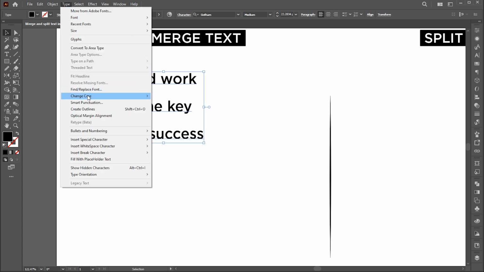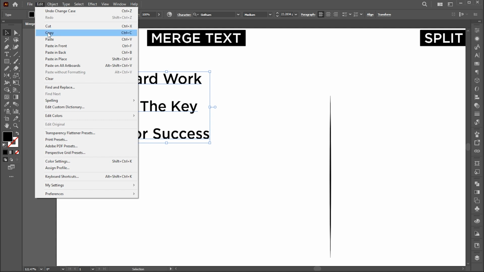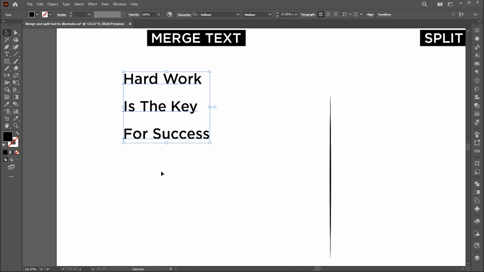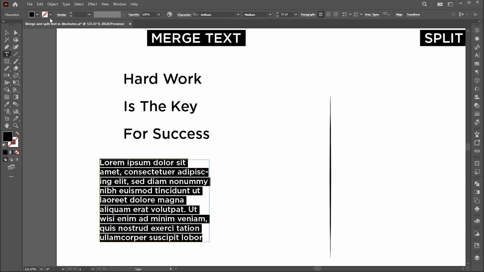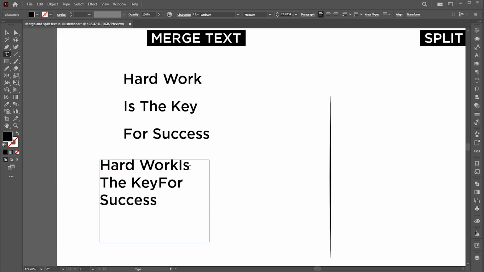I change its case to the title. Select these, and go to the Edit menu, then click on Copy or press Ctrl+C. Now select the Type tool and create a text box. And paste this text with the Ctrl+V command. Add spaces.